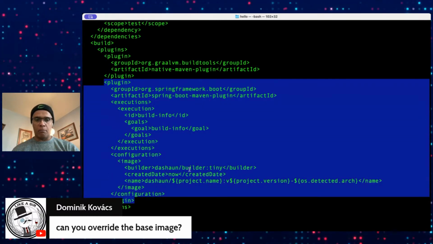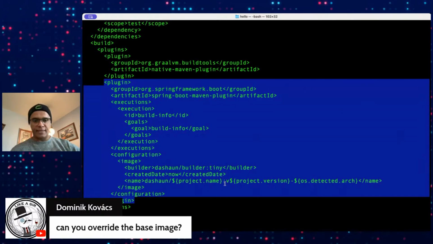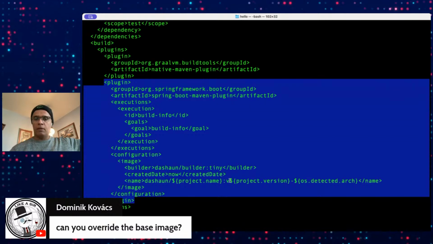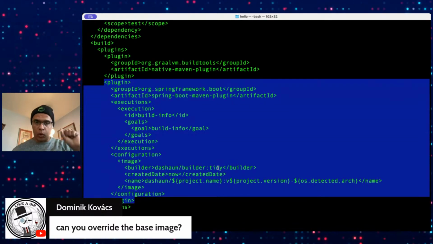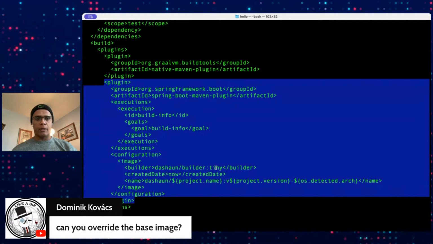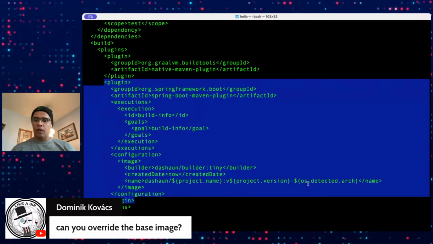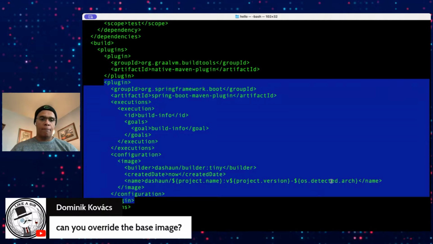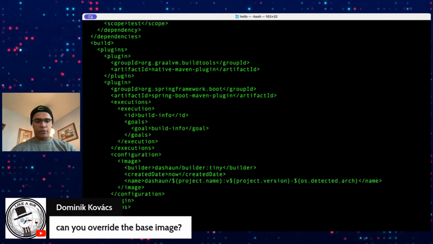So I'm using my Deshaun Builder Tiny. And this image, if you're on x86, it's just using the upstream Jammy Tiny buildpack. But if you are on ARM64 architecture, it's using my version of the buildpack that allows you to generate ARM64 images. And so now I'm using my version of the builder, and I can do the same thing.